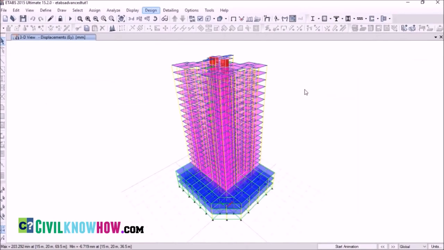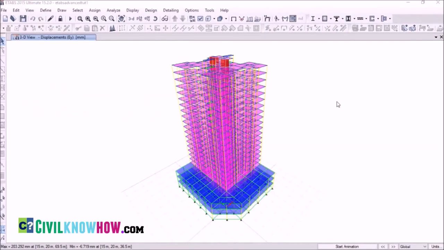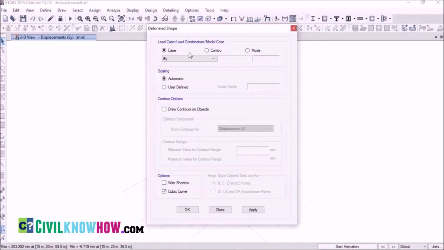Now let's go to the second part of the tutorial, that is the story drift. The story drift in simple terms can be said as the relative displacement of a story with respect to its adjacent story. For example, if I need to find the story drift at the 19th floor, I need to find the maximum displacement at the 19th and also at the 18th floor. For that, let's go to the deformed shape again and select the EX. This time, let's check the contour option and click on OK.